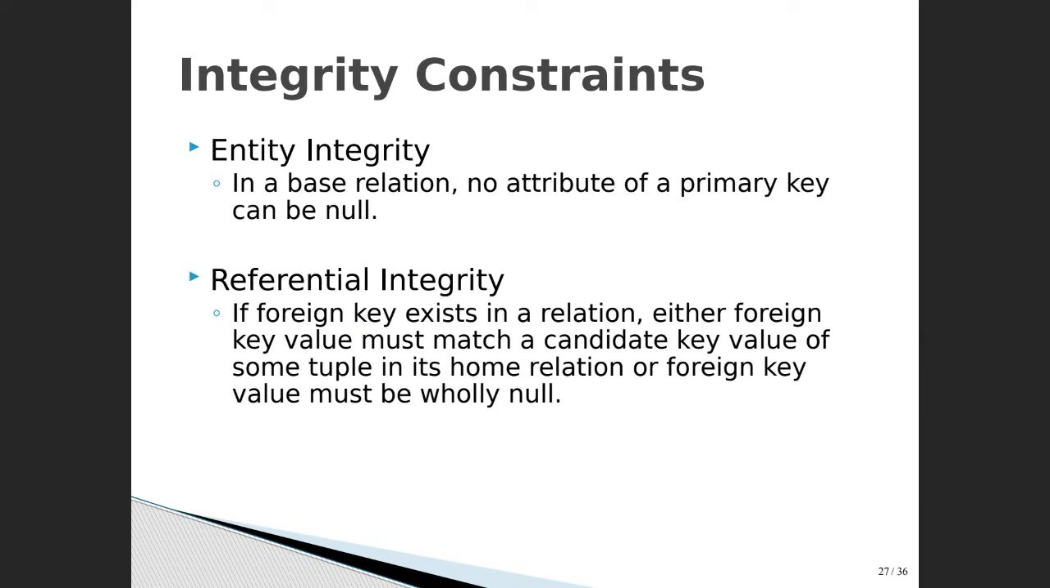All right. So entity integrity, number one, means in a base relation, and I'm going to discuss the definition of a base relation after a while, no attribute of a primary key can be null. It must not be null. You don't have to memorize it as it is. You can rephrase it. As Qasim said, a primary key value or attribute of a primary key must not be null. That's correct. Or alternatively, you can say no attribute of a primary key can be null.